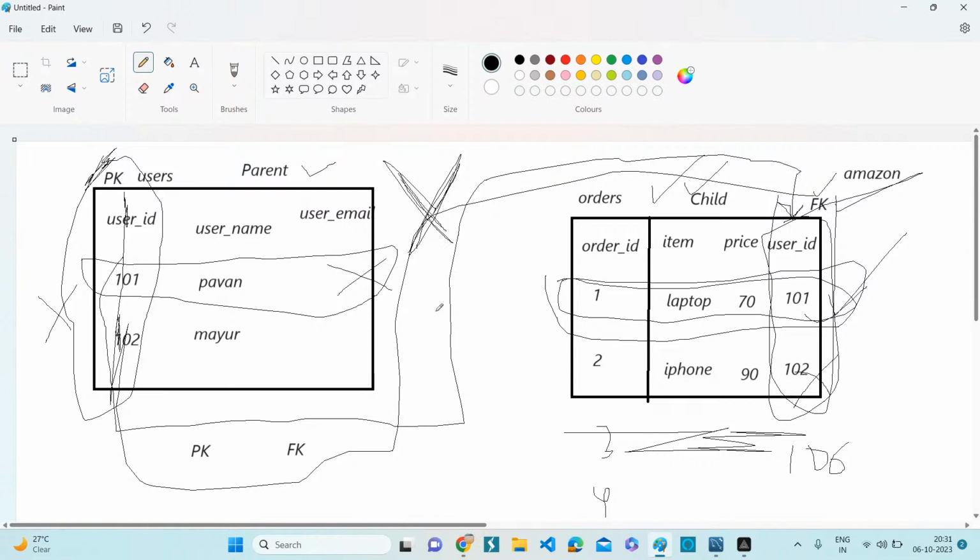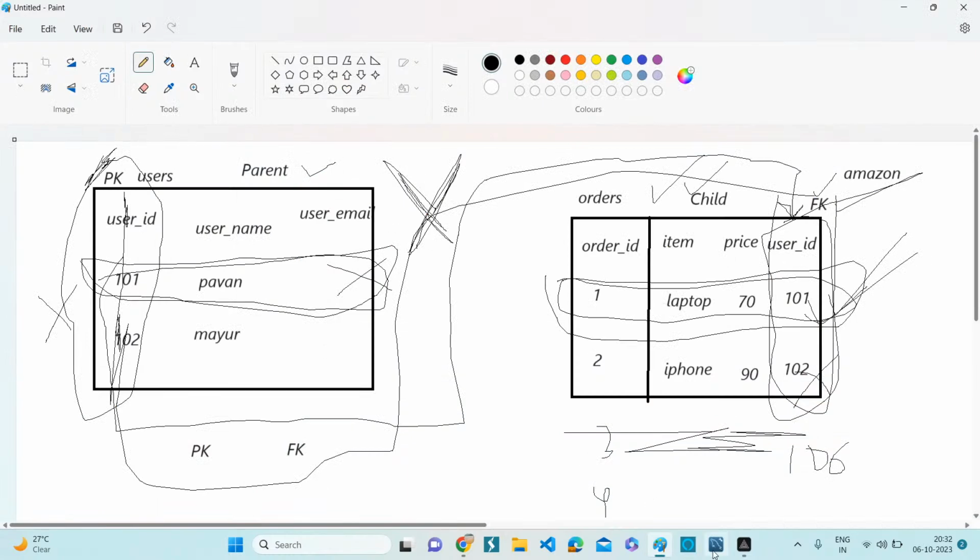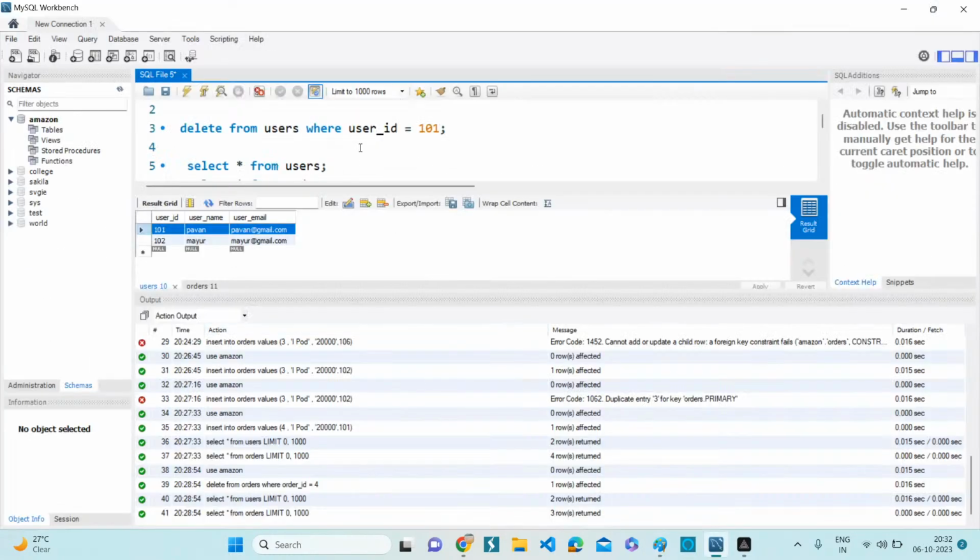Yes or no? So we should not allow it. If you have order details against a particular user, we should not allow deleting those users from the users table. That is the beauty of the relational database management system. So let me try to delete that one.